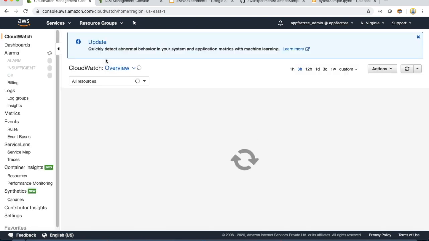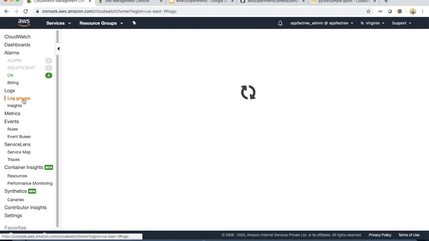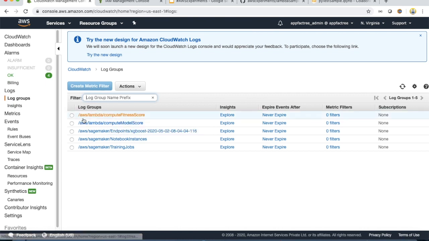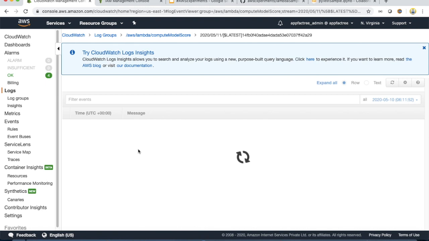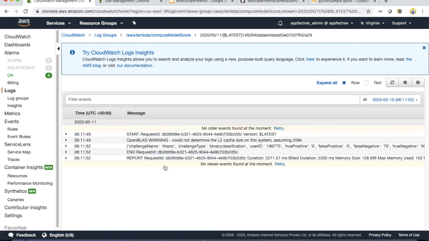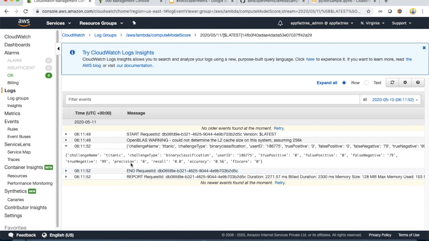Once it loads, you can go to log groups, and you will see that a log group has been created for you, called compute model score in this particular case. When I click on it, all the requests are logged, correct? Then you can click on any particular request and analyze the log. In case you have a print statement, in this case I had a print statement which prints all the metrics being returned as part of the Lambda function, you could see that particular log.